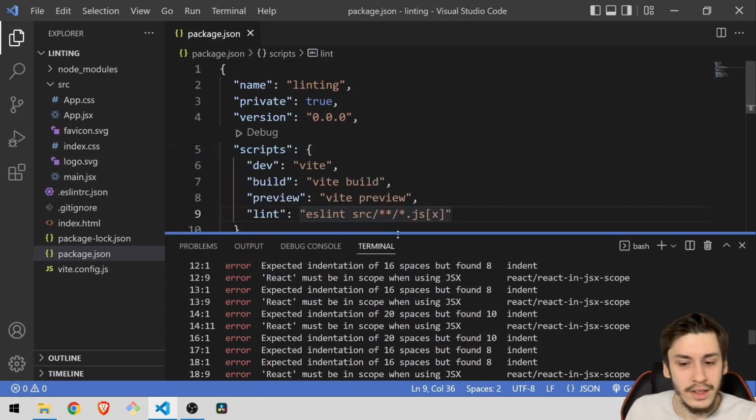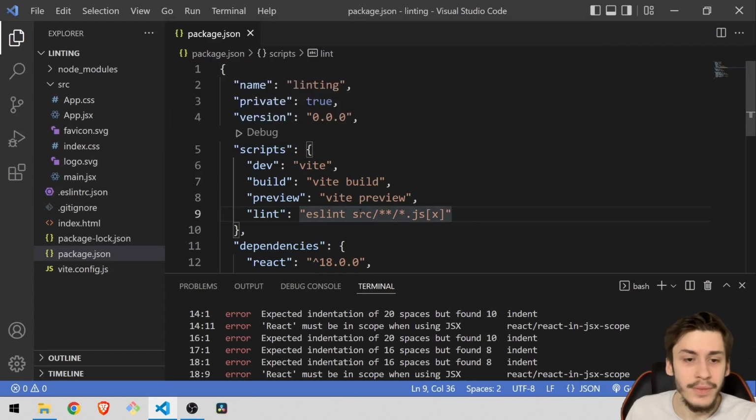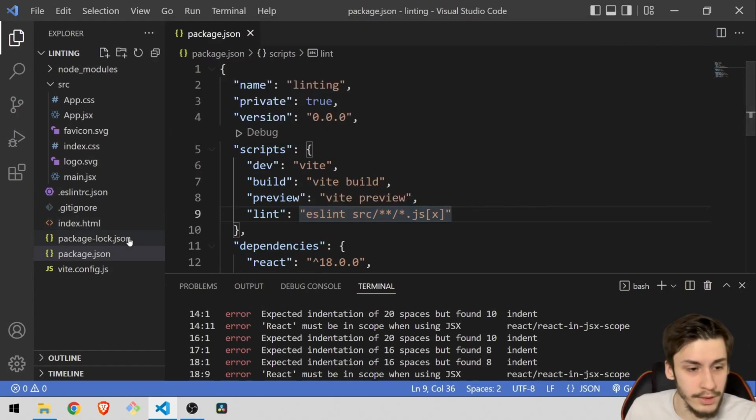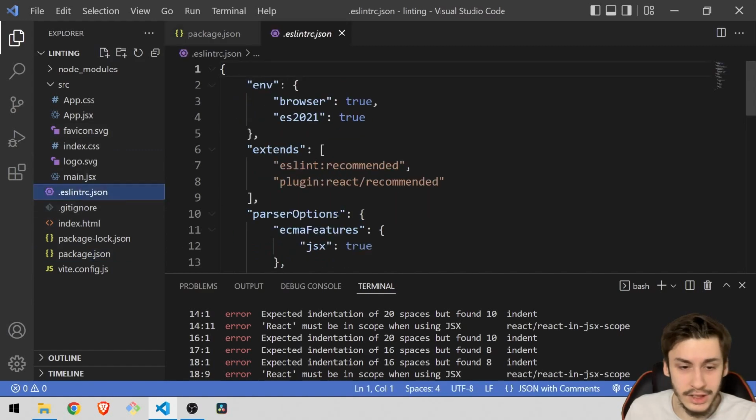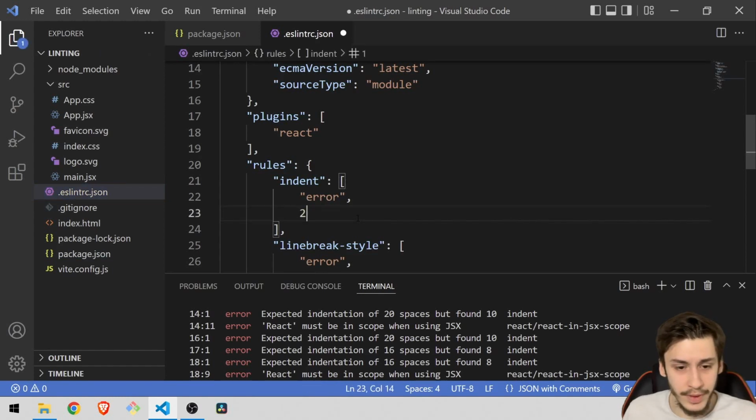Well, you could either go ahead and change the spaces in your IDE, but I think that two spaces are quite fine for readability's sake. So we're going to go back to our eslintrc, and we're going to look for this 4 right here at indent, and we're going to change it to 2.